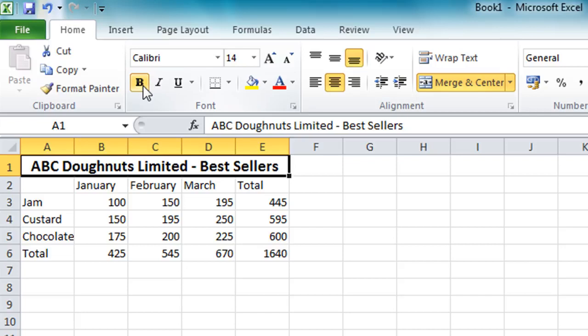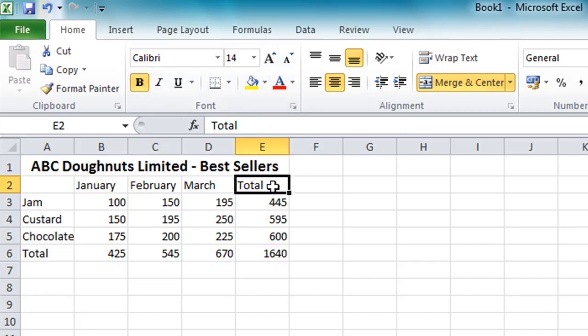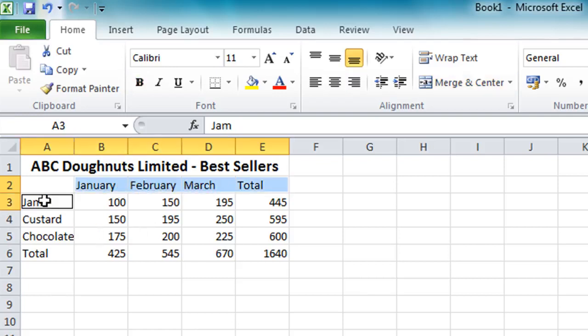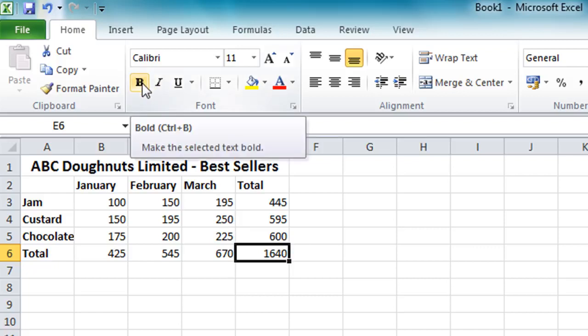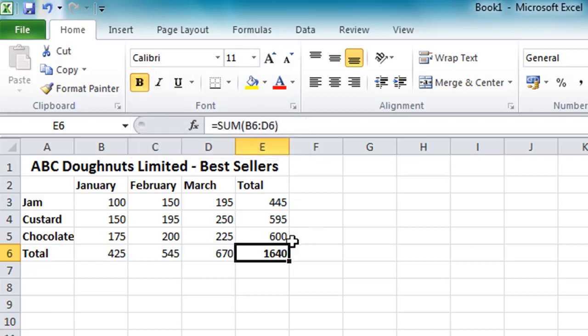Make it stand out. I'm also going to select all the labels. So I'm going to select total, March, February and January. Then hold down the control key and simultaneously select Jam right down to total. So all the labels. Click on B for bold again to make those stand out. And I'm also going to apply bold formatting to my grand total. So just click on that one cell and highlight that.